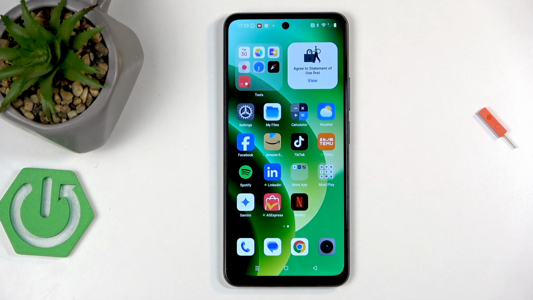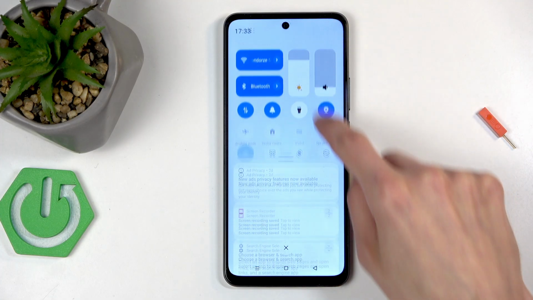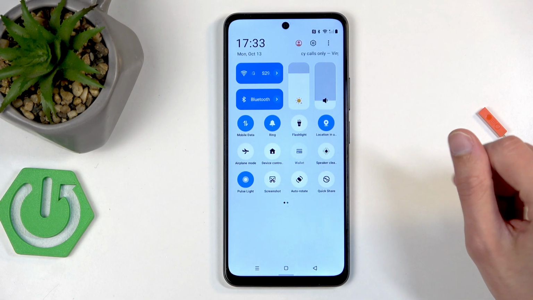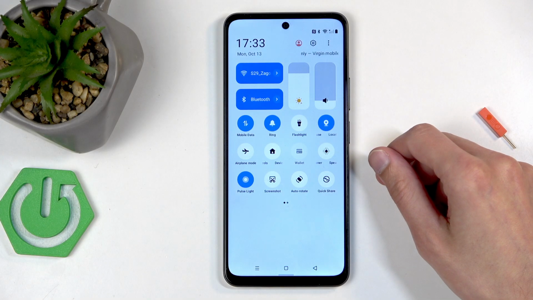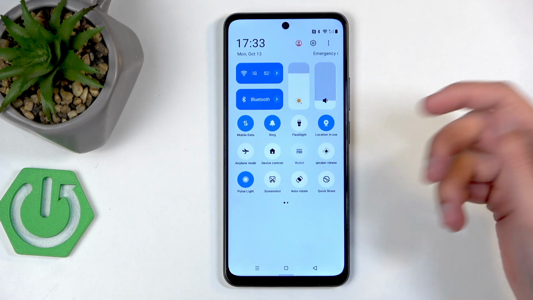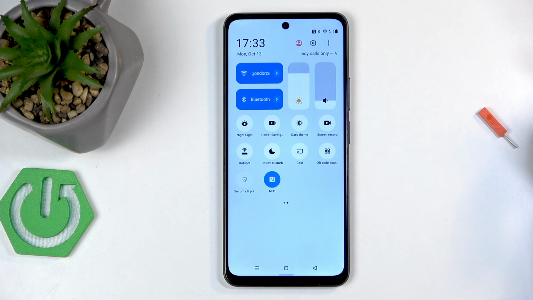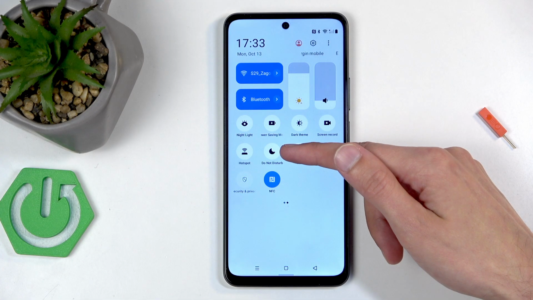So, to get started, swipe down from the top of your screen twice. This will show you all the toggles that you have right here in the panel. Now, Do Not Disturb mode should be added by default. So if it's not visible on the first page, we can swipe to the left, and this will show you the second page of the toggles. Here you can see we have our Do Not Disturb mode.